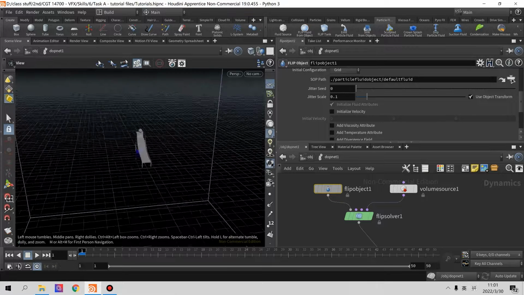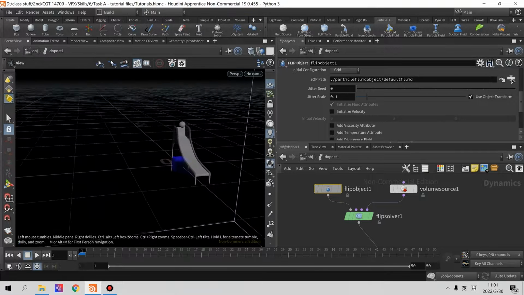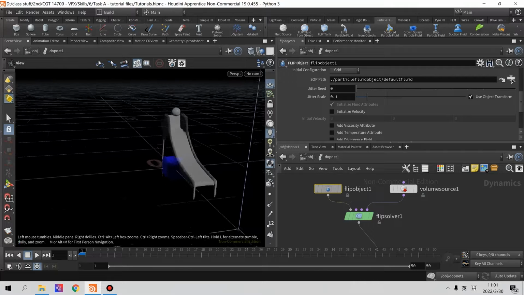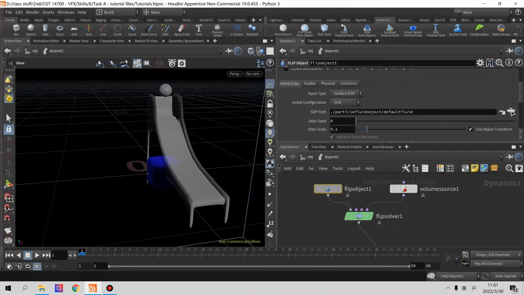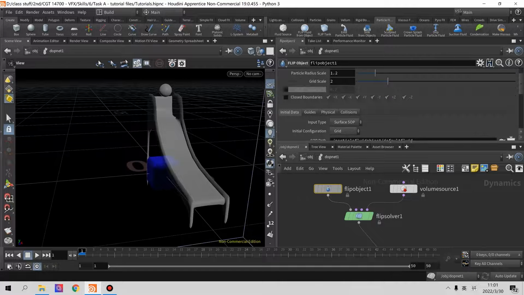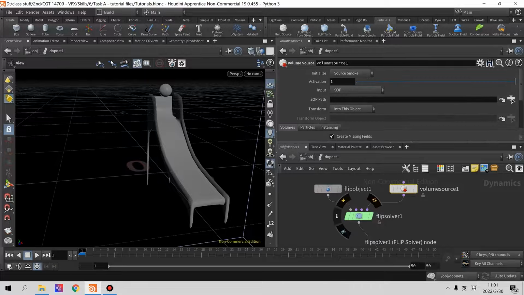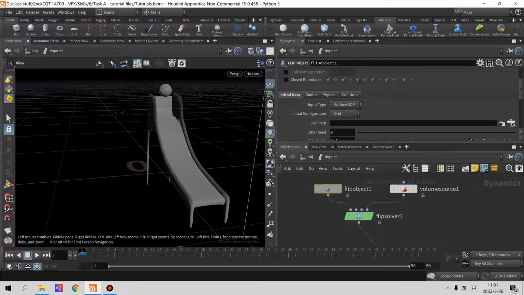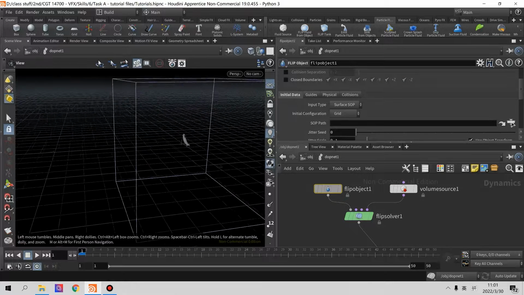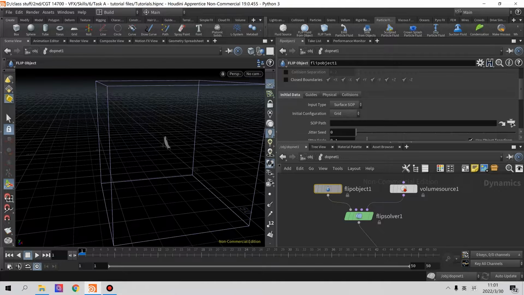And once we did that, we can see that there is a cube of fluid down there, which is not what we want, because that's the basic default shape for a fluid. So we just need to delete this in the initial data, because we want to reference the volume, which is the sphere we just created. We need to go to the volume source.